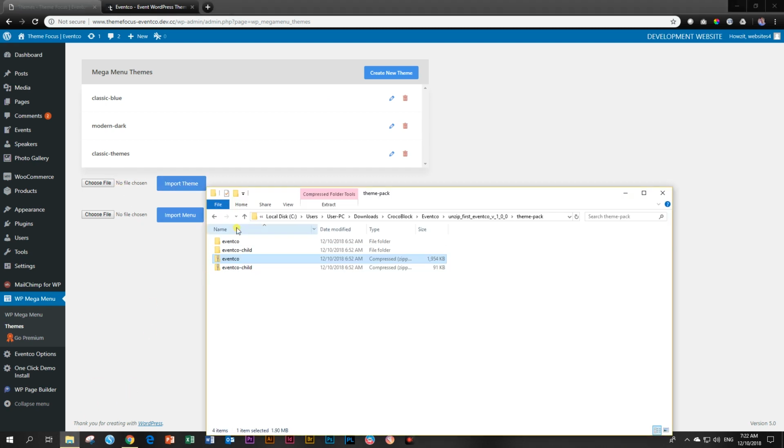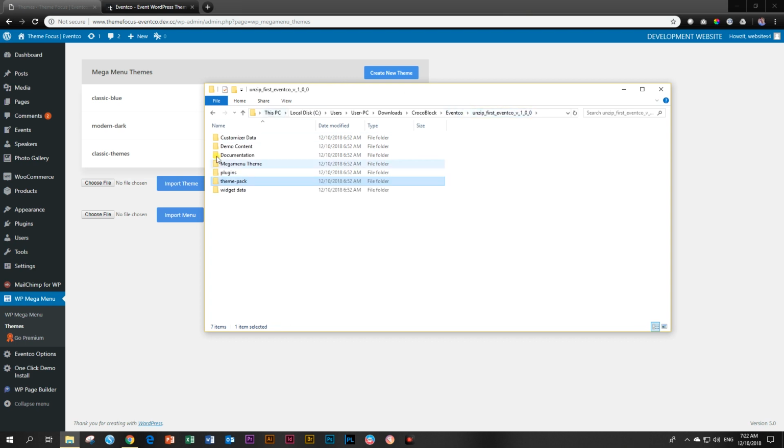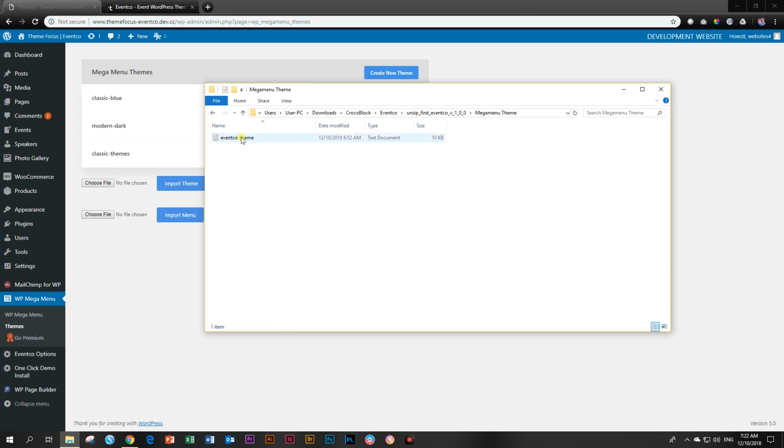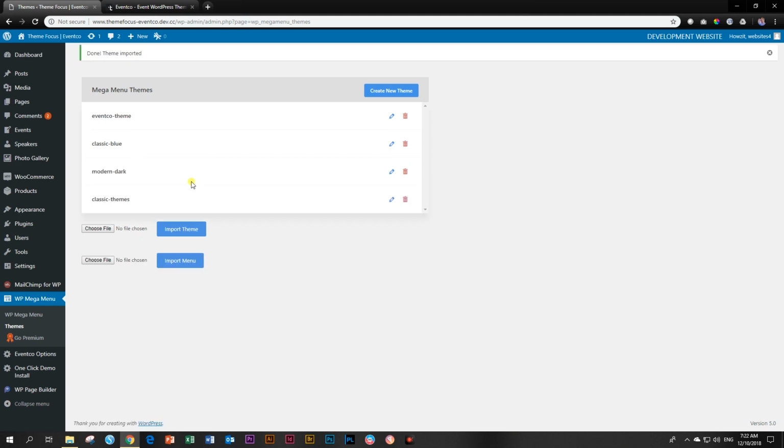Again, go to the folder that you had downloaded earlier. And I told you that if you go to the unzipped file, you'll be using this theme pack, and you will be using this one called Mega Menu Theme. Click on it, grab the Eventco theme, drag and drop it there, and say import the theme. And there you see it appears with these other theme skins that will be working with the Mega Menu.